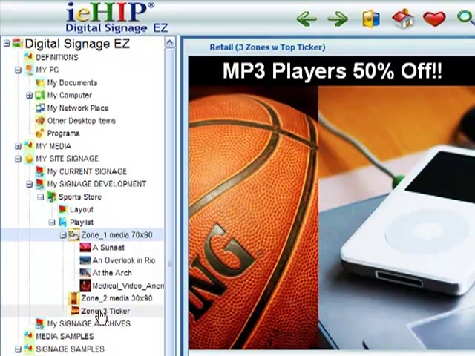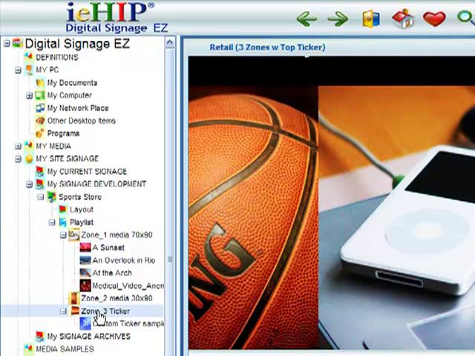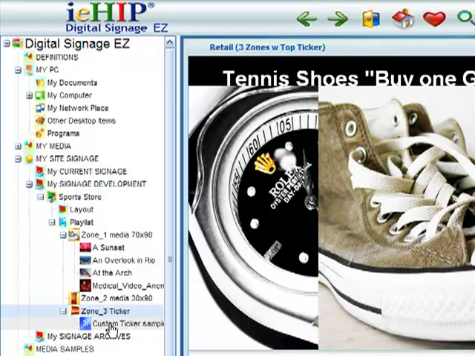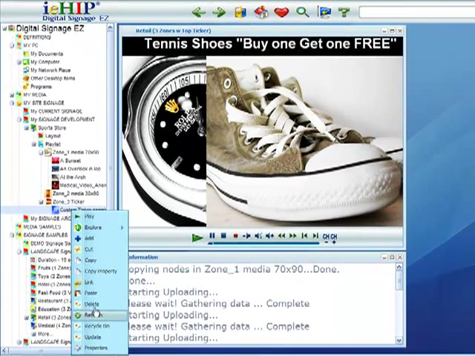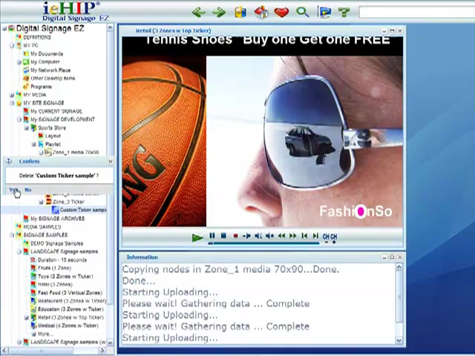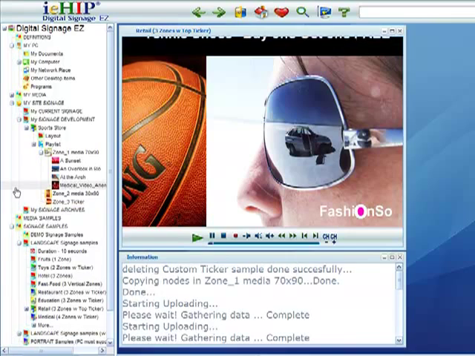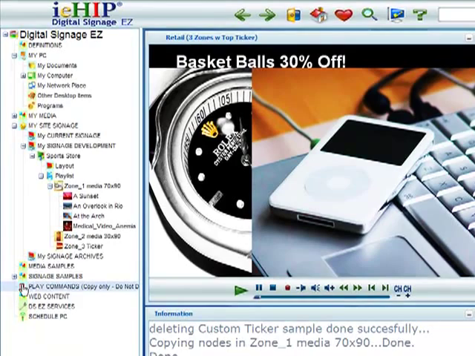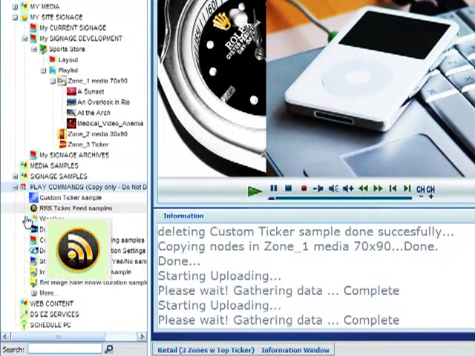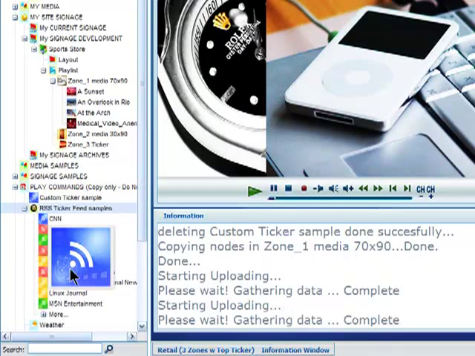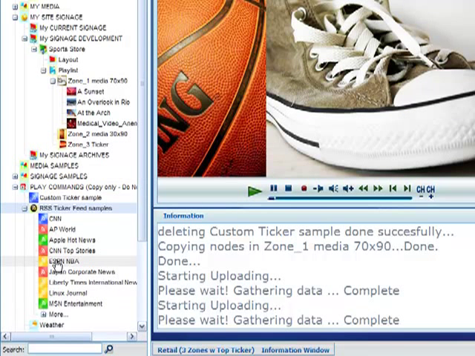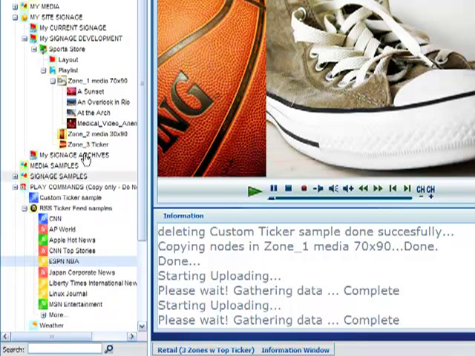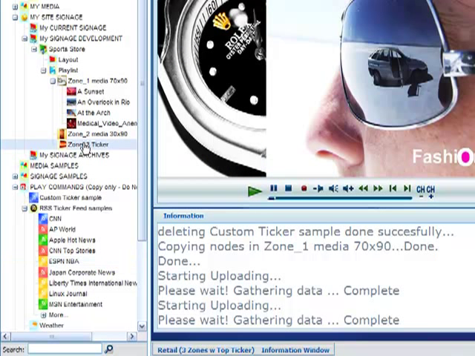I also would like to change the ticker. Right now, Zone 3 ticker is a custom ticker. So I'm going to delete the current custom ticker. And I'm going to the play commands where tickers are located. I select the RSS ticker feed samples, and I'm going to take the ESPN NBA ticker. I'll copy it, and I'll paste it into Zone 3 ticker playlist.